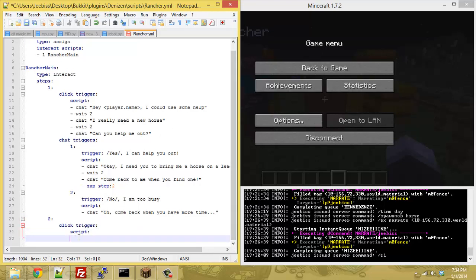And when the player comes back to the NPC, we're going to need to do some checking. The first thing we're going to check for is if there's any horses around, because if there's no horses and the player doesn't have one, he needs to tell him to go find a horse. So to do that, we can use the if command. So if player.location.find.entities. Now this is kind of complicated, but we put in horse as the entity, dot within, we'll say 3.